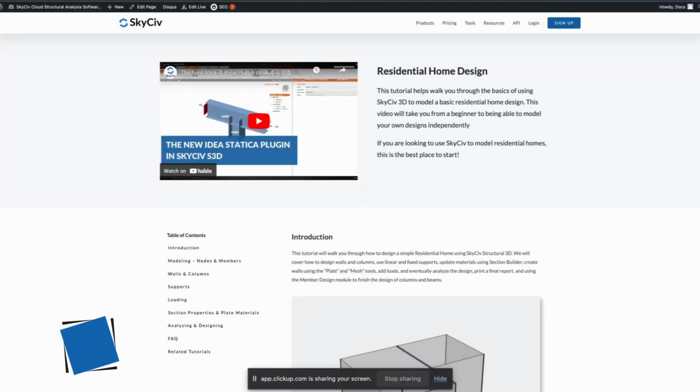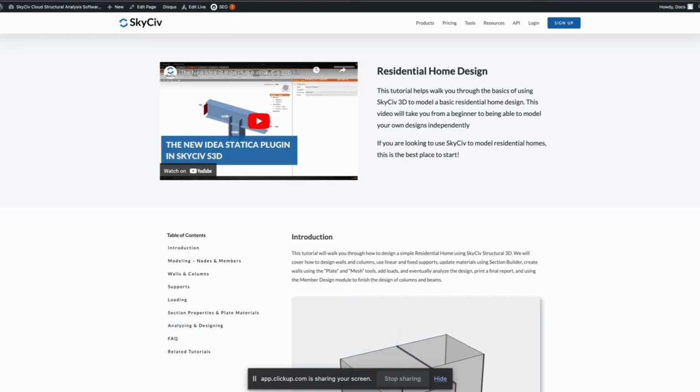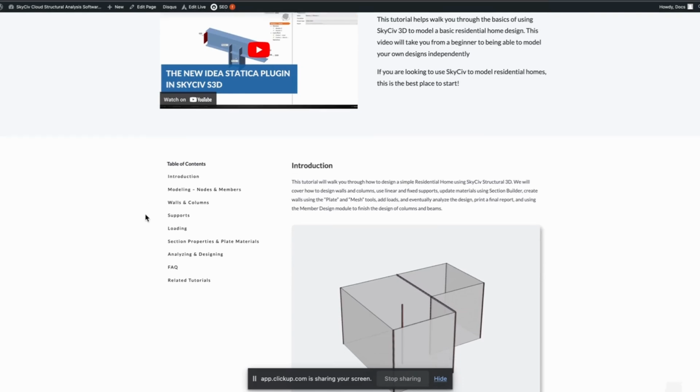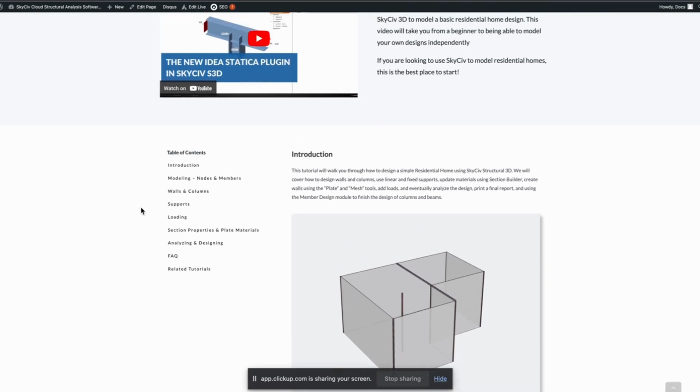Hello, my name is Emeka with SkyCiv, and today I'm going to be showing you how to do a basic residential home design using Structural 3D. We're going to go over basic modeling with nodes and members, how to add columns, walls, and eventual supports, add the loading, define section and plate properties, and then eventually analyze and design your structure.